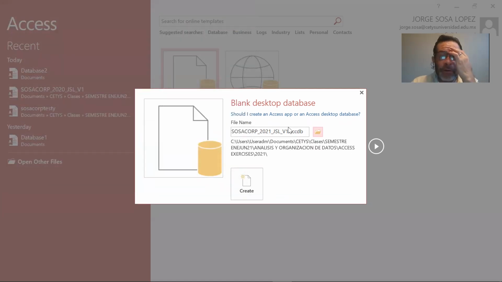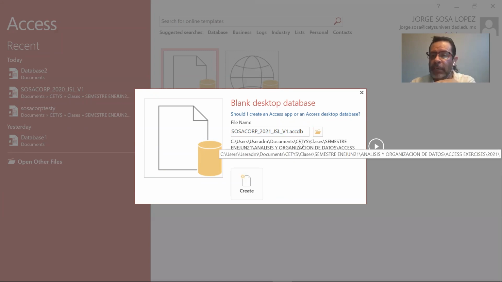Now, this is very important. Notice that it's creating this file that has a file ending ACCDB. That file extension means that it's a Microsoft Access database project. That's what you're going to turn in when you turn in your lab exercises and your final project.